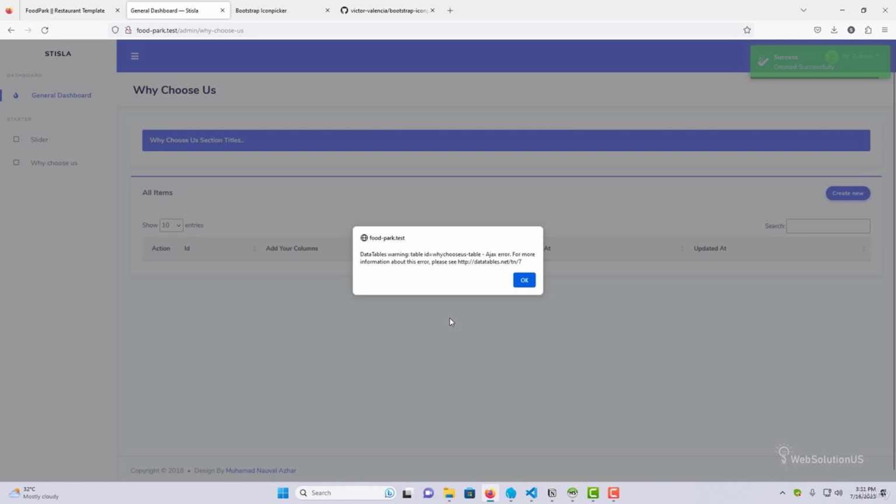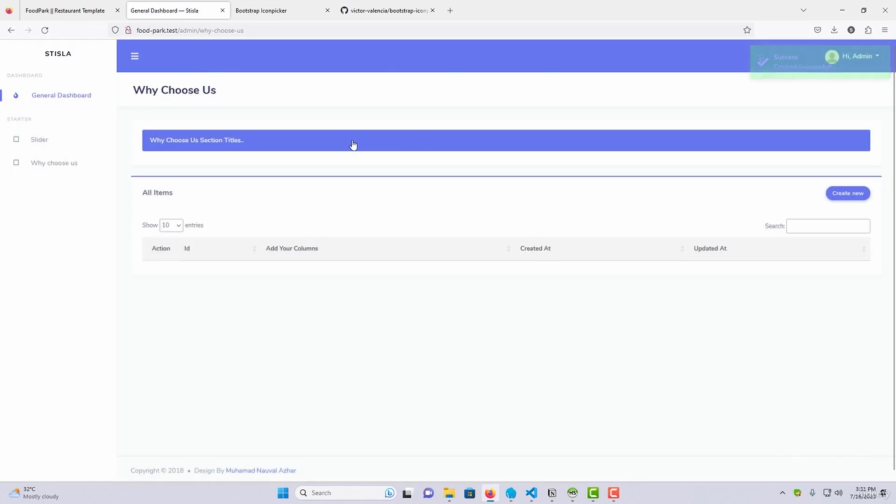So in the next video we'll be working with our index page, because we have to show our created data at our index page, right? So see you at the next one.